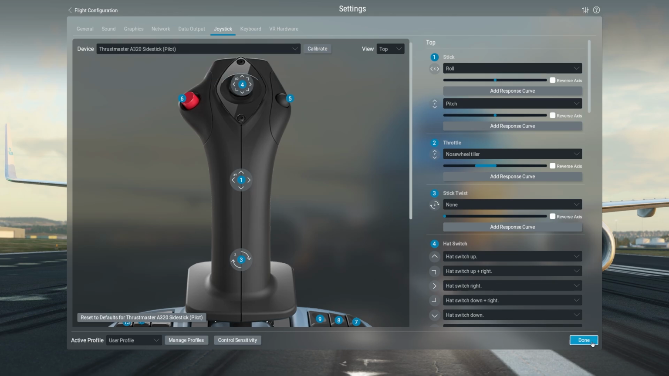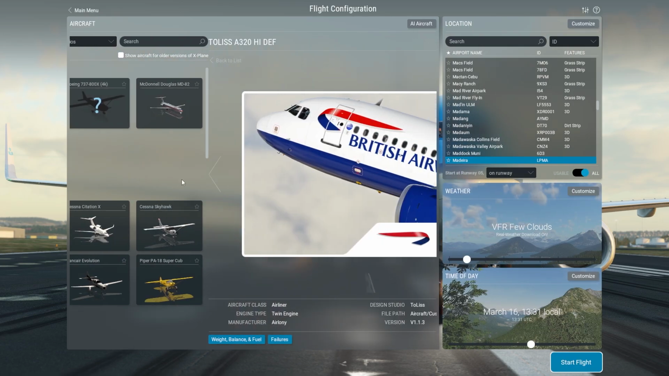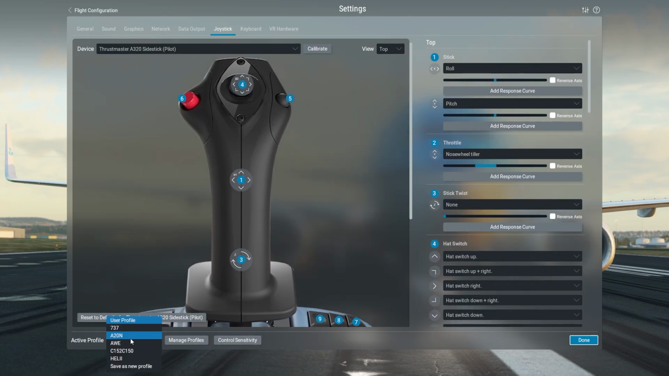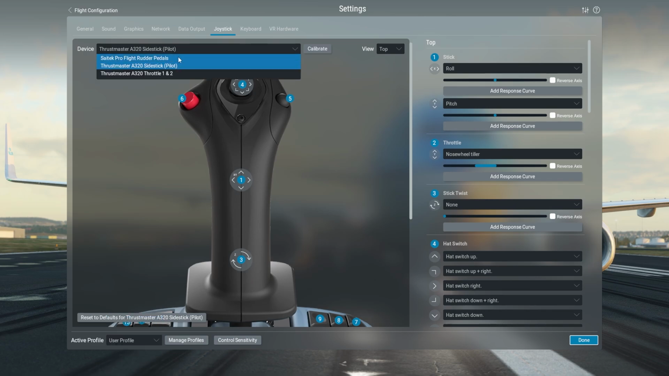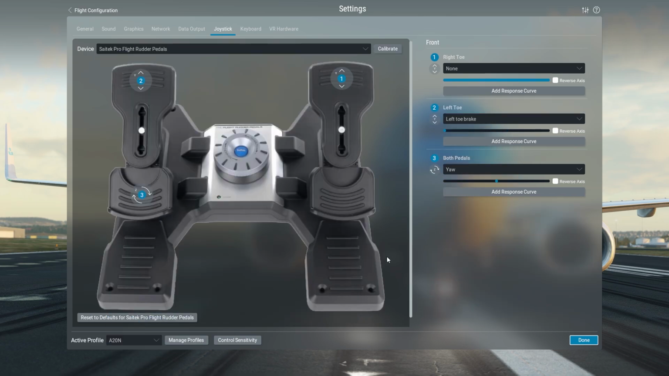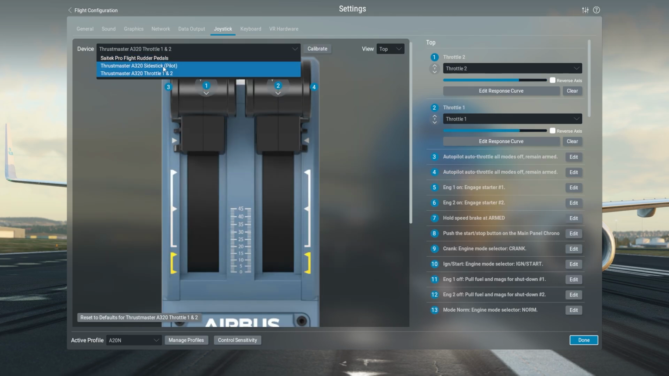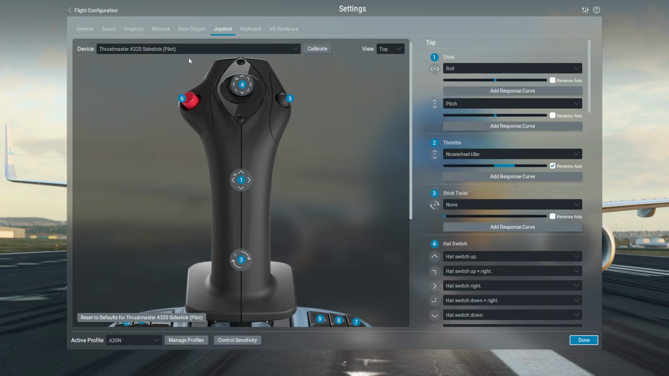So for me, if I go over to the A320 customize, I have assigned, I didn't do it then, that's quite embarrassing, but the A20N, which is just the A320 Neo, and this is mode profile.